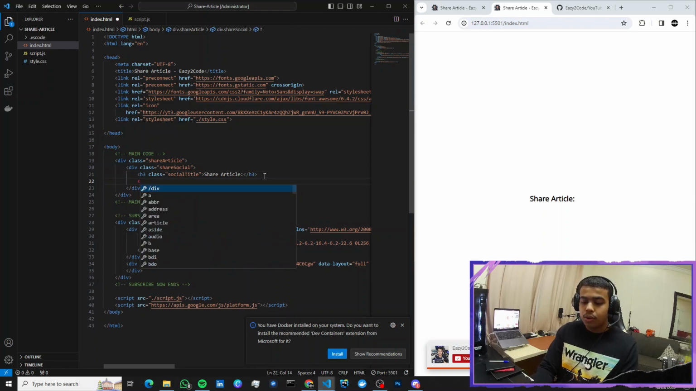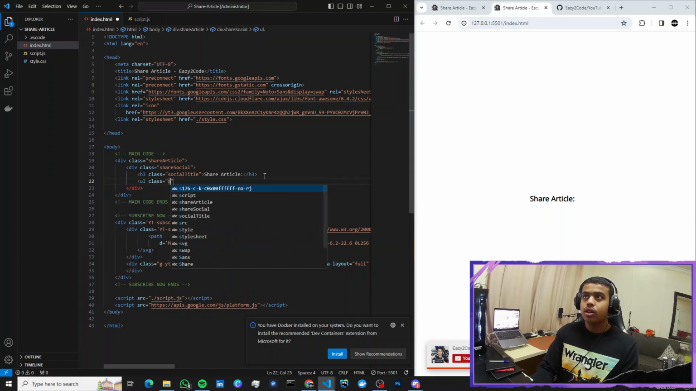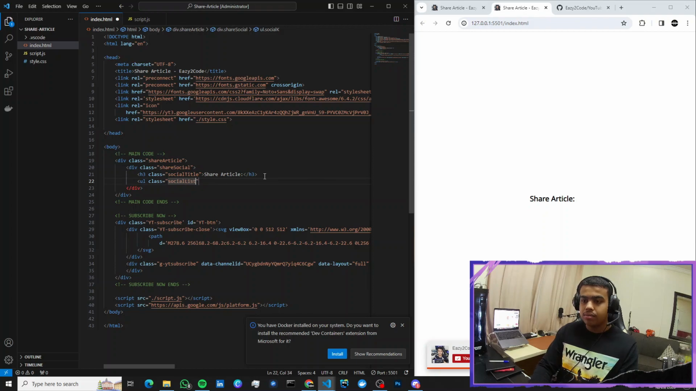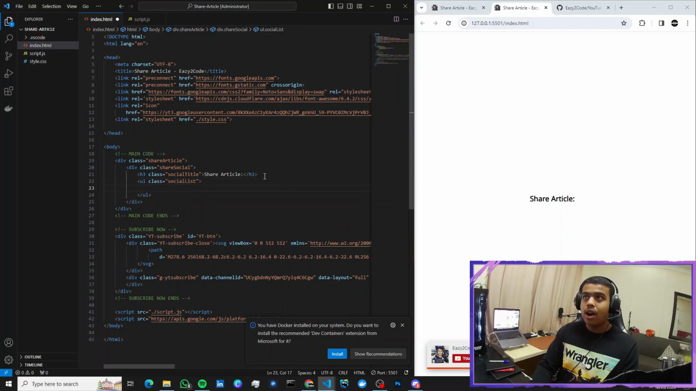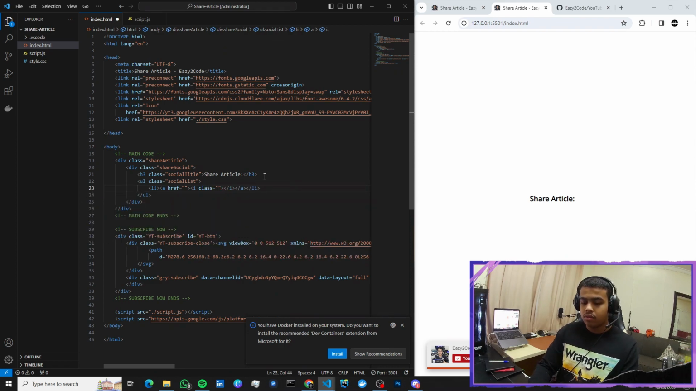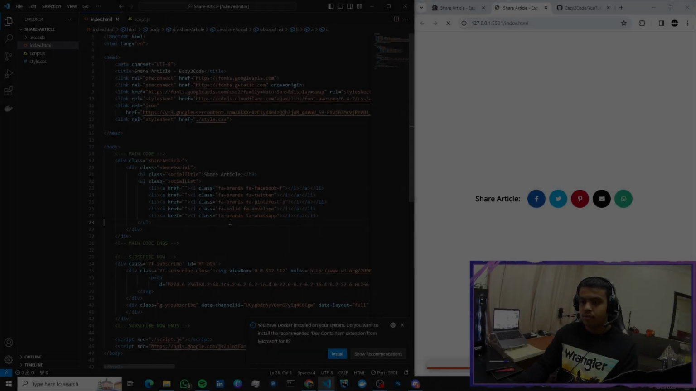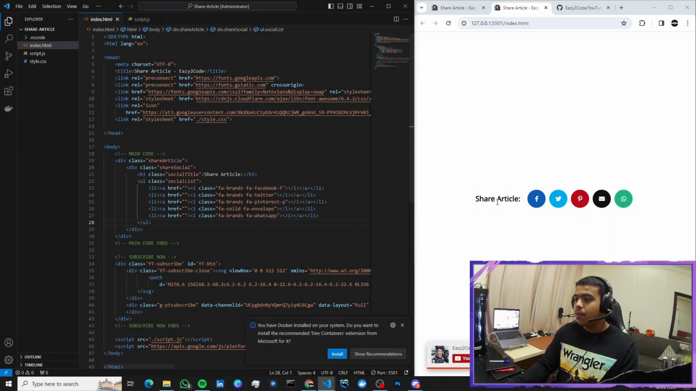So for that, I'm going to be using the unordered list with a class of social list, and now I'll be using the list items to display my icons. That looks great. So now first icon is going to be for Facebook. Alright guys, so as you can see, our title and our social media icons is being displayed over here.